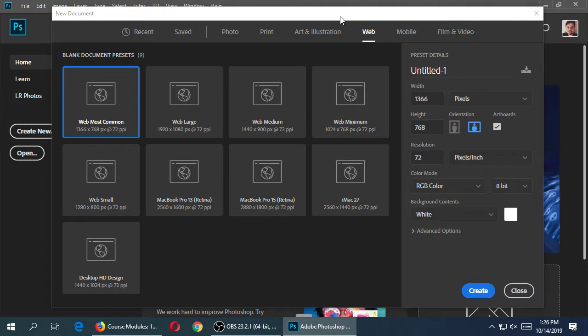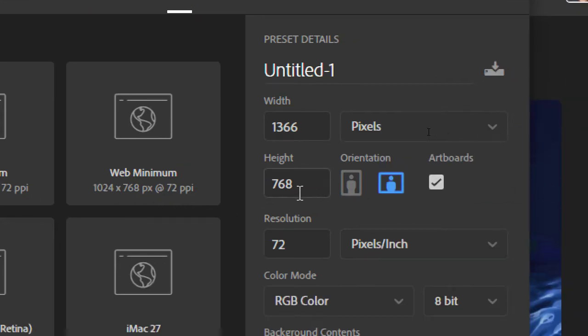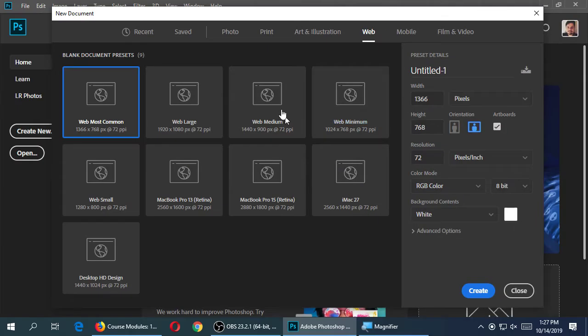Click that. You see here you have some width and some height and some resolution. These are going to be the dimensions of your image. And in my case, the default here is 1366 by 768. It's landscape. I'm going to leave those alone. That's fine. I'm going to select Web, and I'm going to select Web Most Common. And then Create.